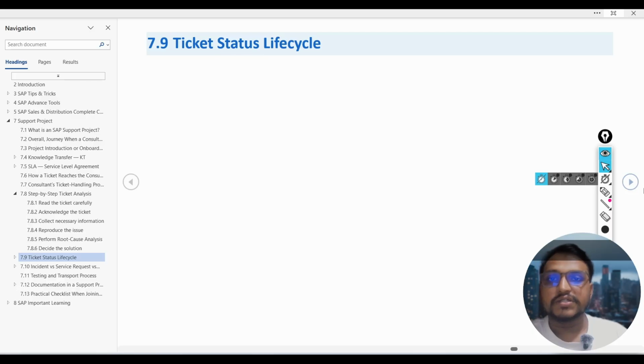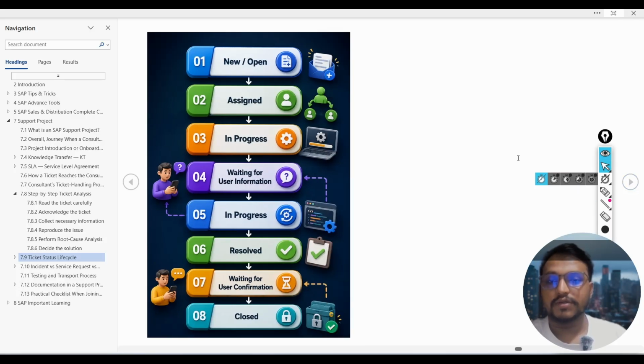Now we'll see the ticket status life cycle. Whenever you receive a new ticket, it will be in a new or open state. When it is assigned, it will be in the assigned state. Once it is assigned and you are working, it will be in progress. Now let's say you have worked and you need some details from the end user side or business team. You will drop the email and change the status in the ticketing tool to waiting for user. Once they have provided the information, again it will be in progress.